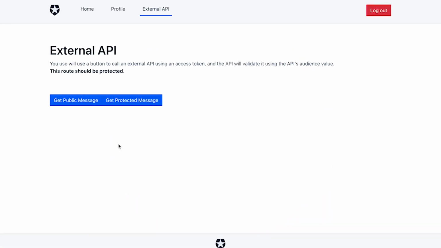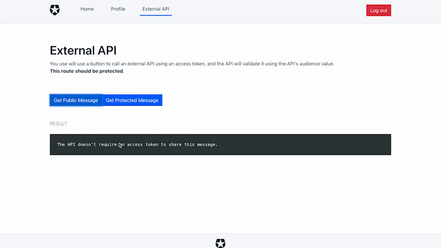You might get prompted to authorize again, like I did earlier, because we have added our audience, so things have kind of changed. Now once we're logged in, we can go to our external API, like I said, and we can click on Get Public Message. Now this isn't using Auth0, it's just like a regular API, but our protected endpoint does require our token. So let's see how that works.